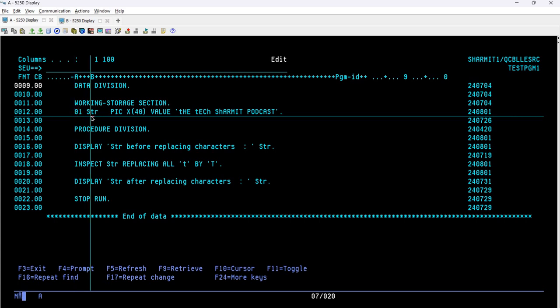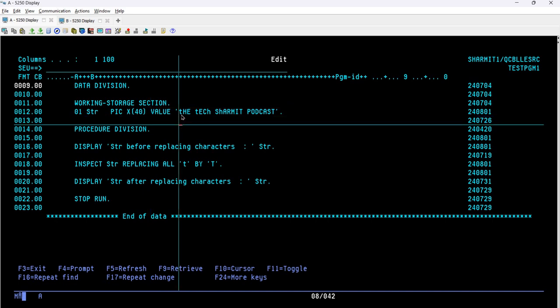Then we have STR. What do you mean by STR? STR is denoting the data name or variable name. Then we have PIC. PIC is denoting the picture clause, and we have X of 40. What do you mean by X of 40? X of 40 is denoting the type as well as the length of the variable, where X is denoting alphanumeric and the length is 40. After that we have the value clause. The value clause is mainly used to store or initialize a value to your variable. So this is the value clause.